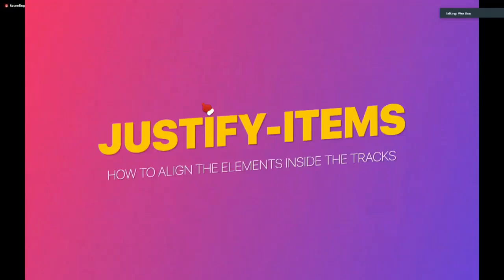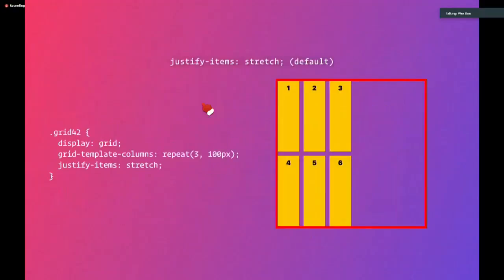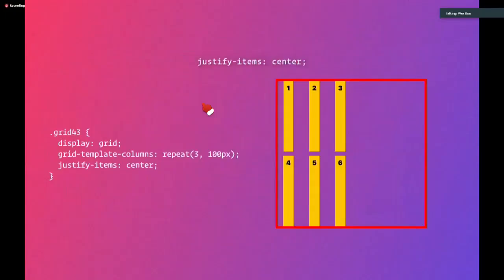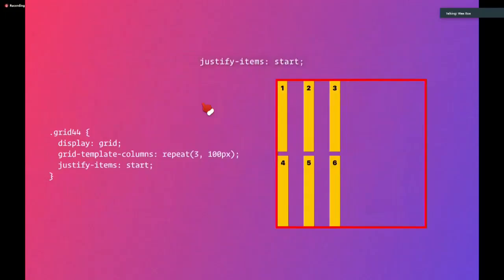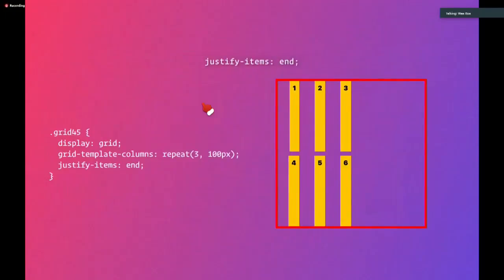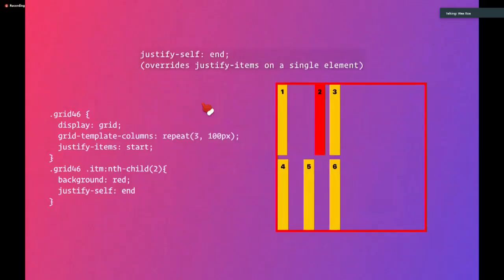Justify items is how you align the elements inside of the track. By default, the item is just going to stretch to fit the width and the height of the actual track. But inside of that track, you can align the items: you can center the item in the track, you can start the item in the track, you can end it. You can override on one single element. So you can say justify self, and that will override the justify items on a specific element.